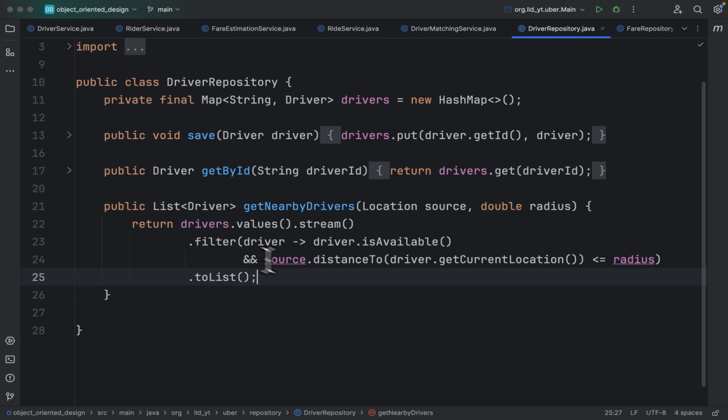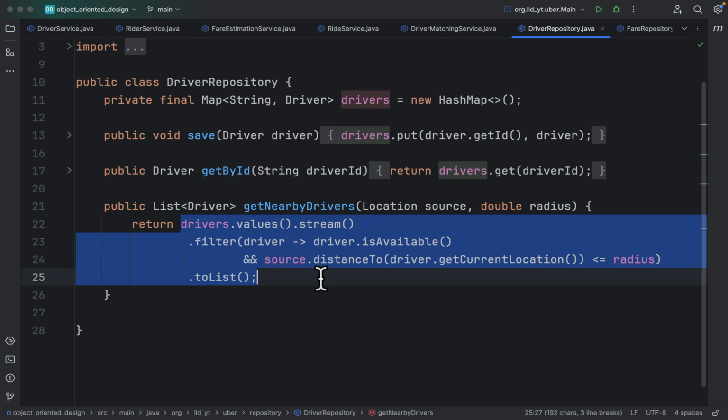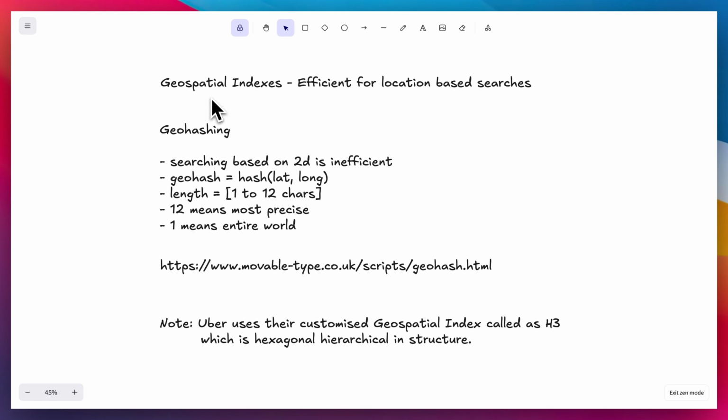All right. Now currently I'm finding the nearby drivers using this approach, but in reality we won't be using this. Instead, we would be using some index. So let's check that out. There is something called geospatial indexes, which are efficient for searching anything based on location. All right. And these geospatial indexes have various algorithms. One famous algorithm is GeoHashing.